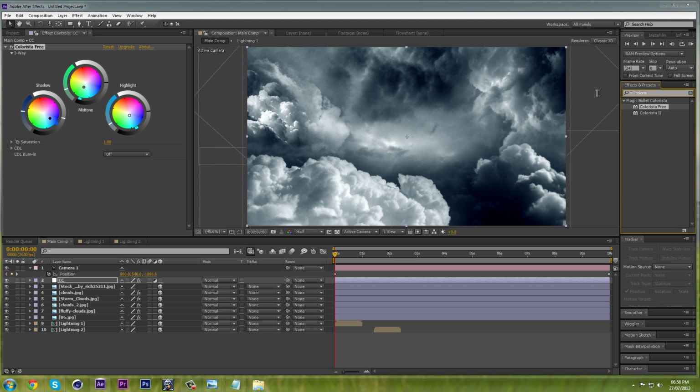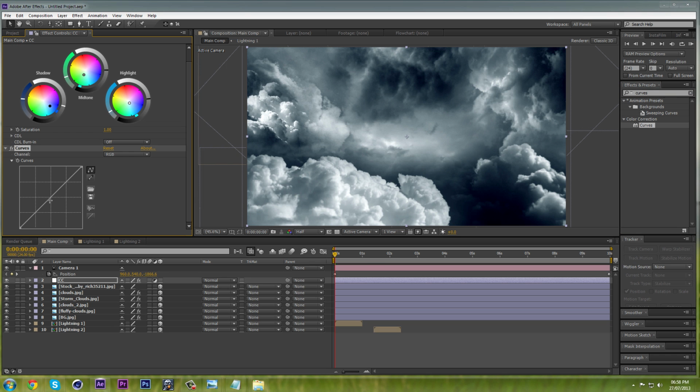And then in effects and presets, type in curves and drag that on there, and just click the middle and click the top, and basically we're just making a nice little S curve just to make the whites whiter and the darks darker. It kind of looks a bit too epic at the moment. So you can just lighten that up in here if you wanted to. Just bring this down. So it doesn't look too good in Colorista Free, but if this is all you have for color correction, then it's pretty good. You can also use hue and saturation.